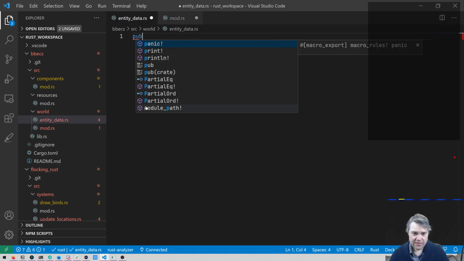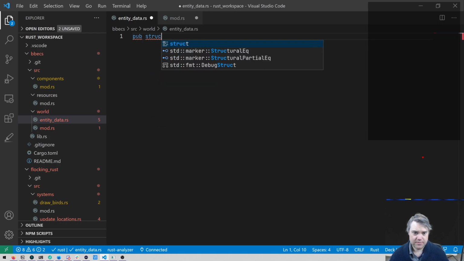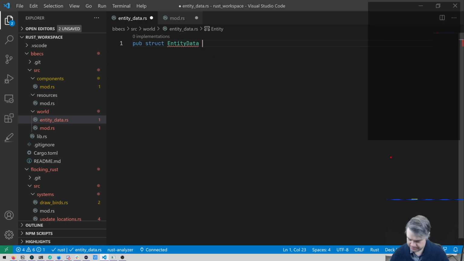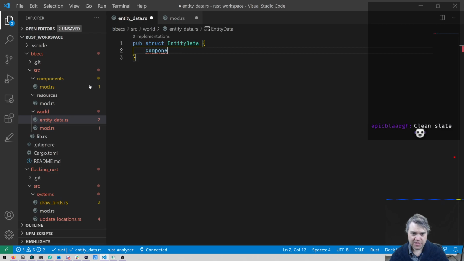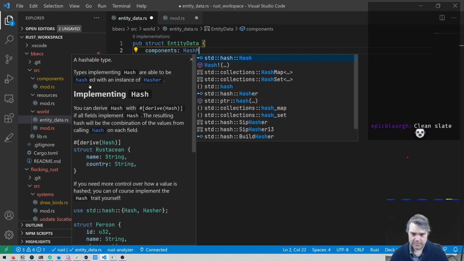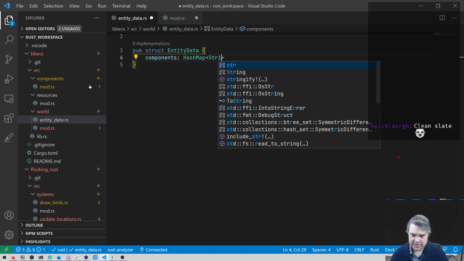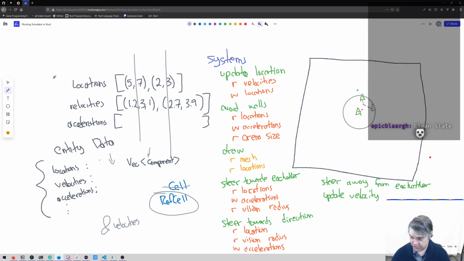So we're going to have a pub struct entity data. And then we know that we're going to have a clean slate. Epic Blarg, hello. Exactly. So we're going to have all the entity data. Well, what is the entity data? If we look at this, they're all the components that make up an entity. So that's what I'm going to call this, the components. And this is going to be a hash map. And I'm going to have a string. So that way our users, who is me, can say, okay, I want locations.